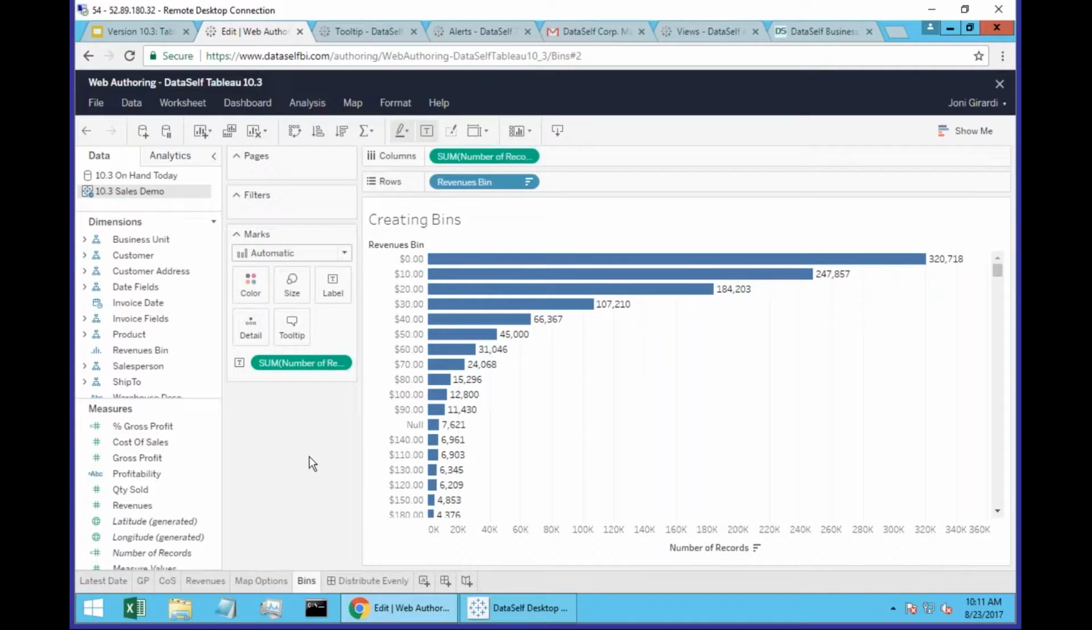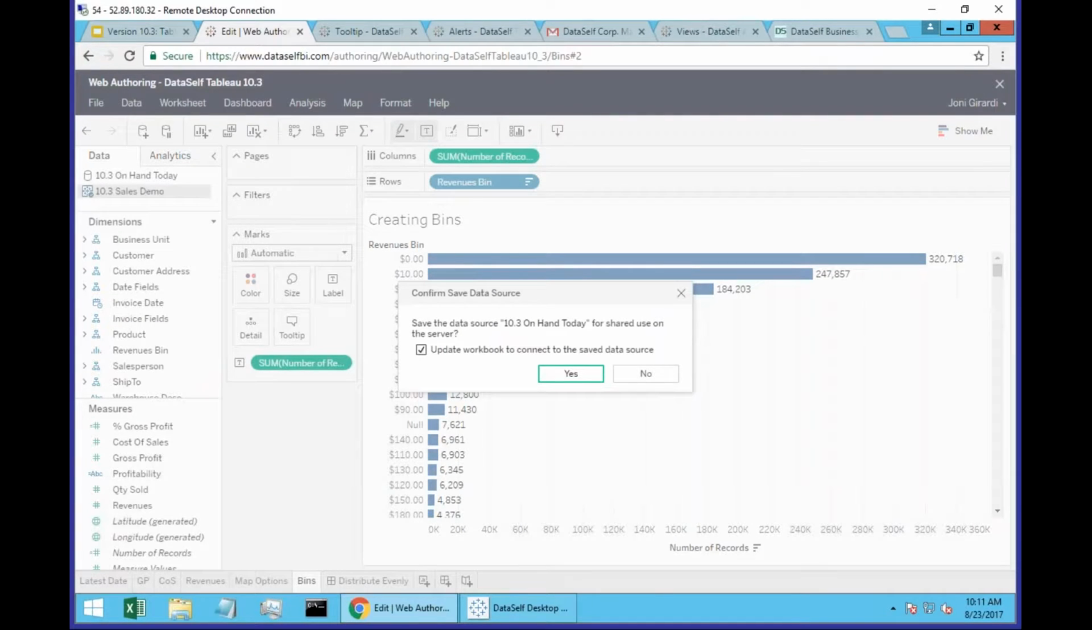Now, we're empowering the end users more. They can come here, and let's say that this data source is not published to the server. They can come to the data source that is not published and click save. When they click save, this data source is going to be published to the server, and other users that have the same rights as you will also have access to it.